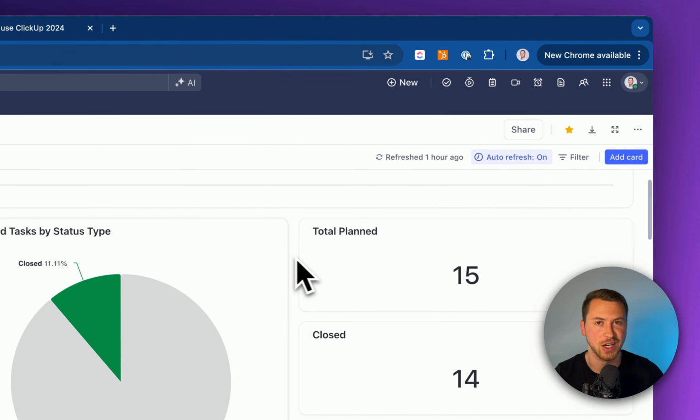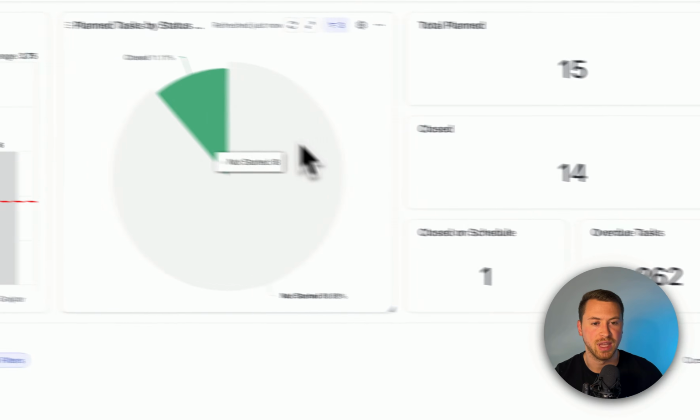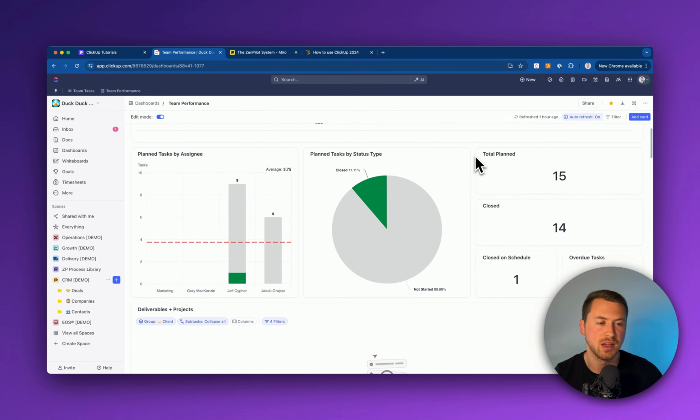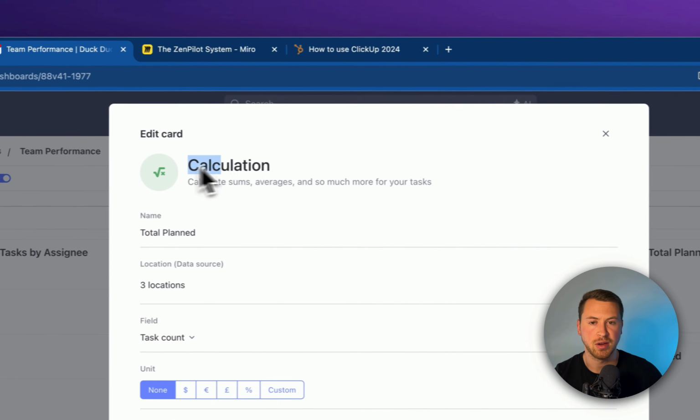That's not very good. But as you can see, that's where we'll be able to see that information. And now as I go over to the far right, I'm also going to be able to start to see my overview as a team as well. So how many tasks were planned? All of these are just going to be calculation widgets.